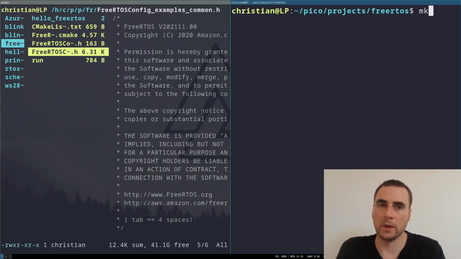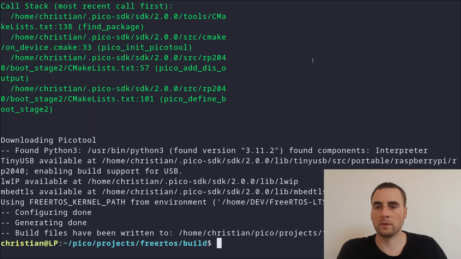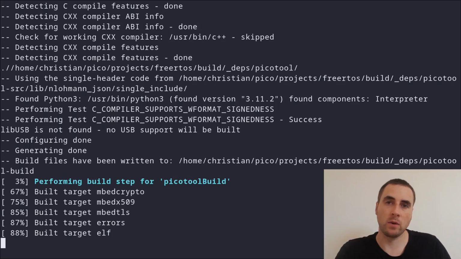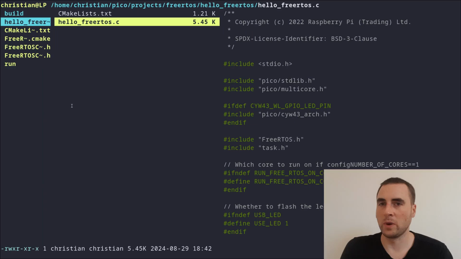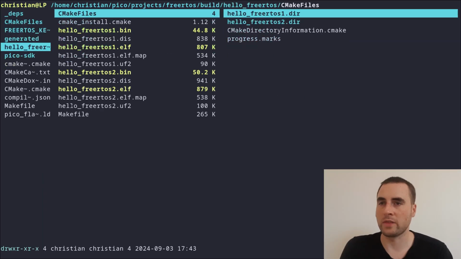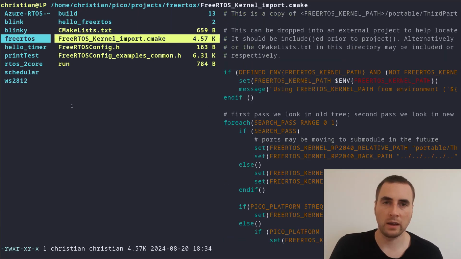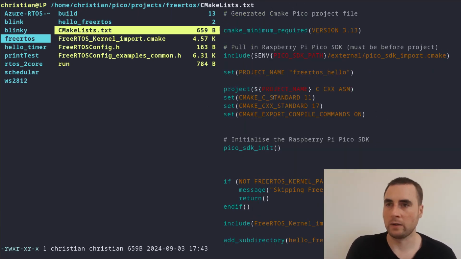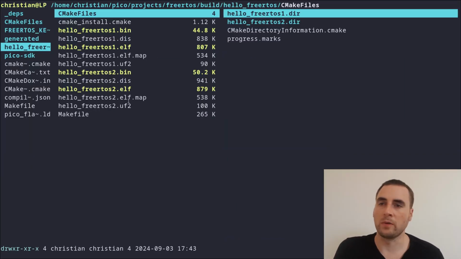Make the build directory, cd build, cmake .. Configuration done, and then call make. Give it a while. We've built the executables. If we look at the build folder, we have this hello_freertos as defined in our CMake file, freertos_hello. And so if we go in here, we have all of the built files.